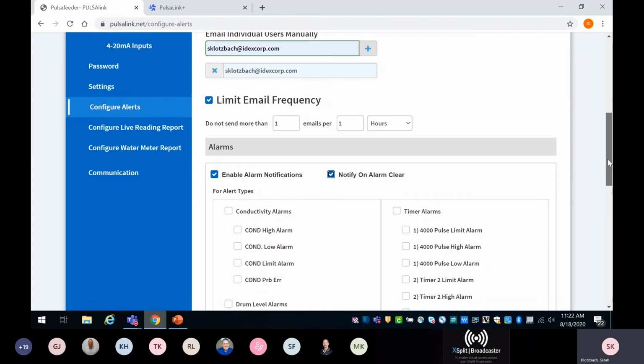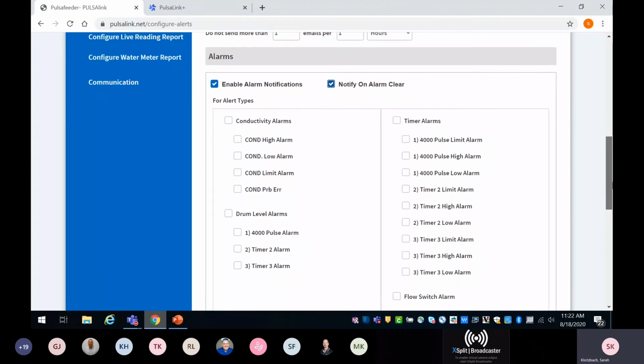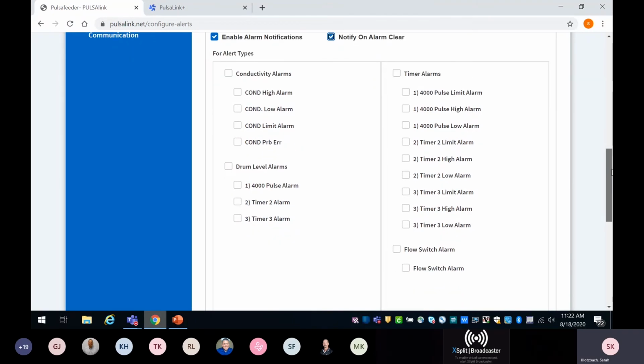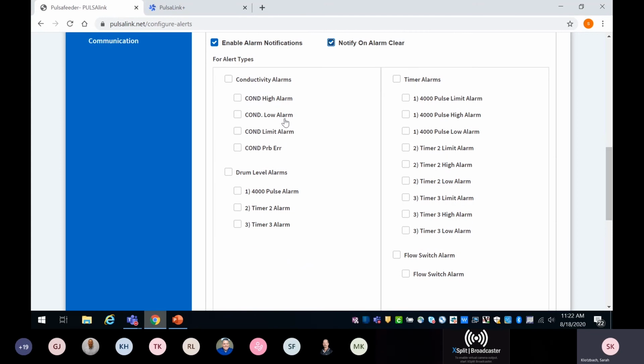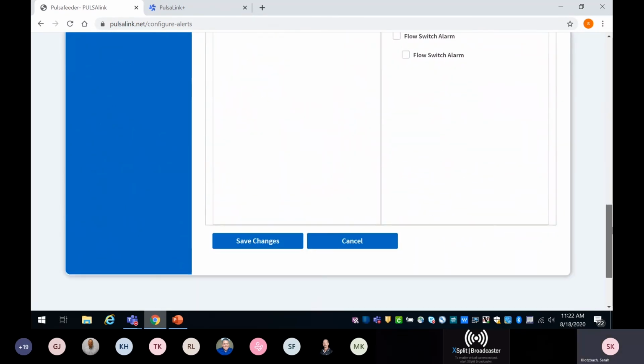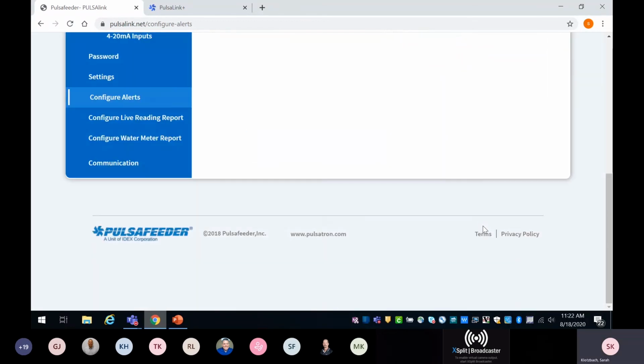And when we look at alert types, they're grouped here. So you can see conductivity alarms, drum level, timer alarms. You can select based on the alert type subheading, and you're going to get all of the conductivity alarms. You can select just an individual alarm. So here I want to be notified, let's say, when the conductivity is high. So I select that, come down here, and save the changes.